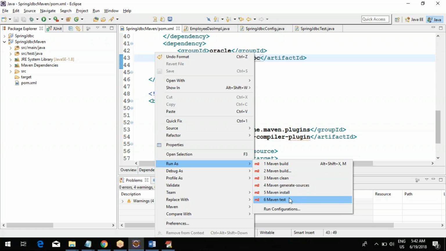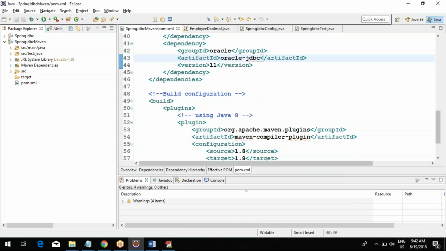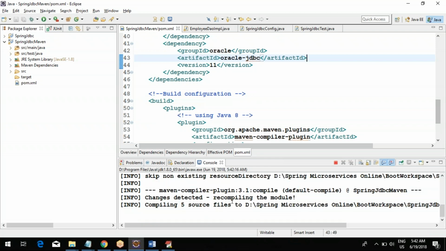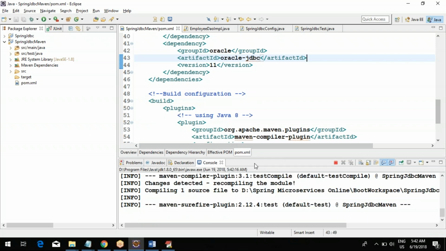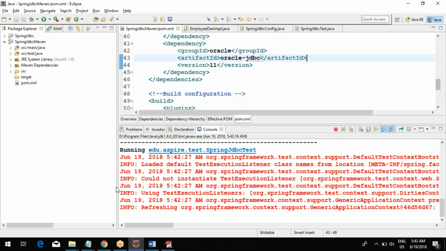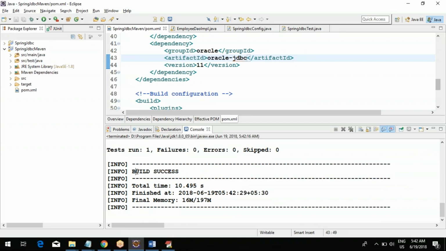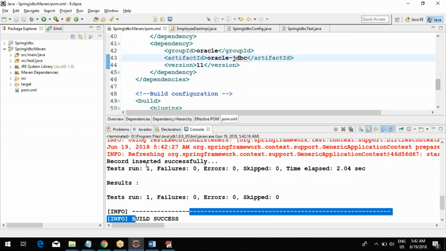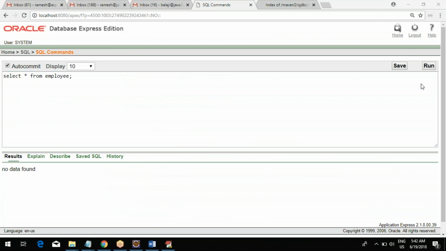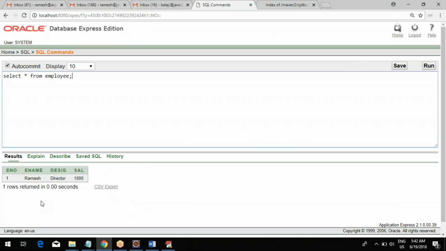By the way, Maven test is preferred. Just run as a Maven test. Hopefully, one record will be inserted in the employee table. Once it is done, I'll show you. Build success. Record inserted successfully. Go to this, run, select command. One record successfully inserted.